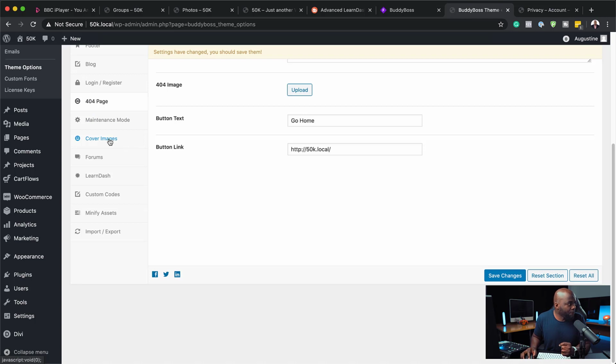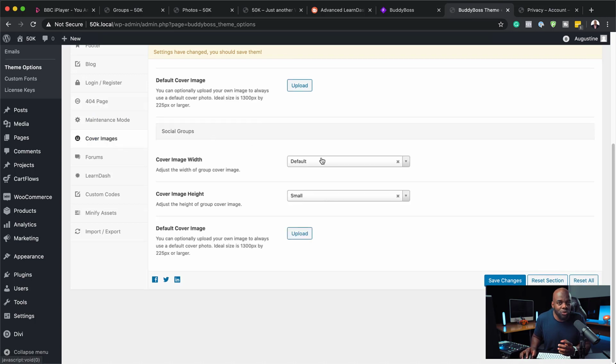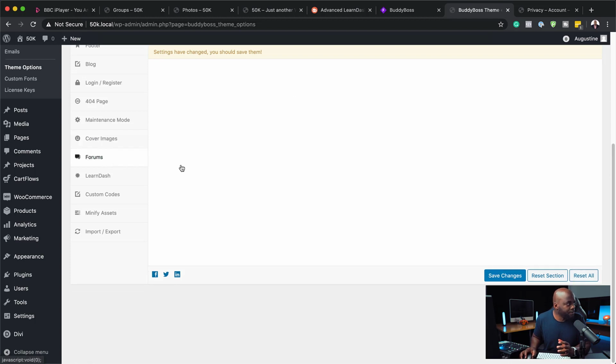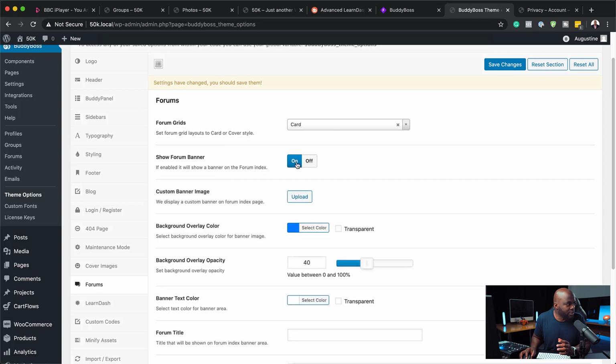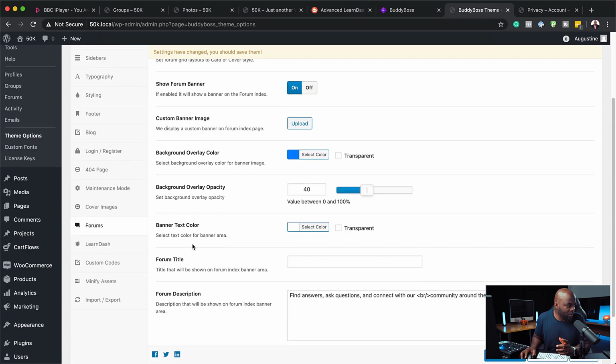Okay, so moving on. Cover images, this is where you can go in and add your settings for that. And then for the forums here, you can show the banner of the forums as a card, as a grid. So you can just switch it on here, and you can see as the moment I just say on, it then shows me everything here, which is really cool.